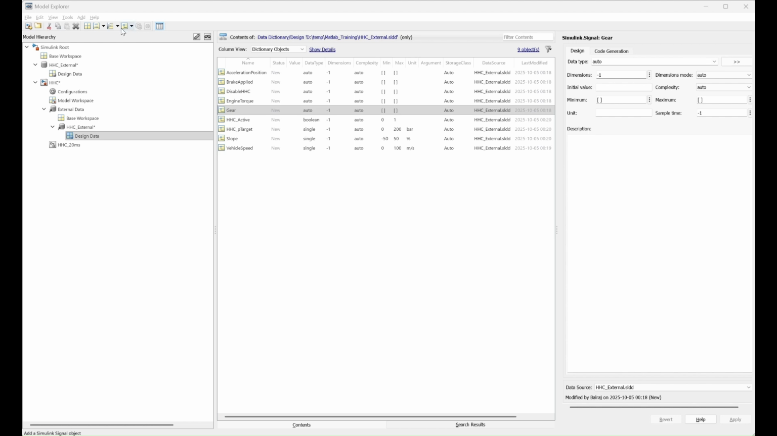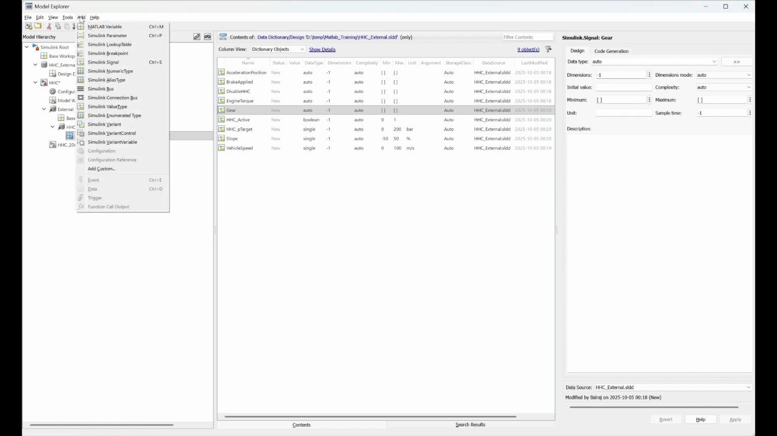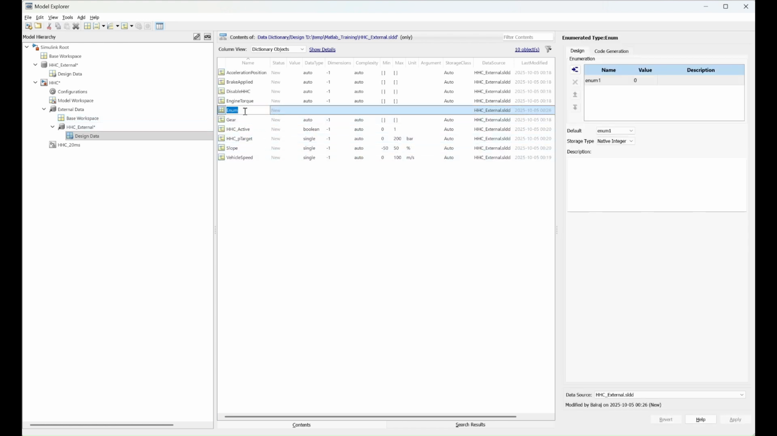Next step, we want to create an enumeration data type. You select this option, Simulink enumerated type. Here we can assign the type definition name as GearType, and then the enumeration values we can assign here as number P, R, N, D. This is an example.